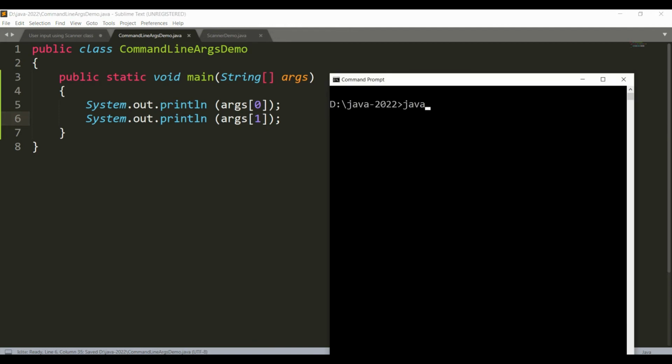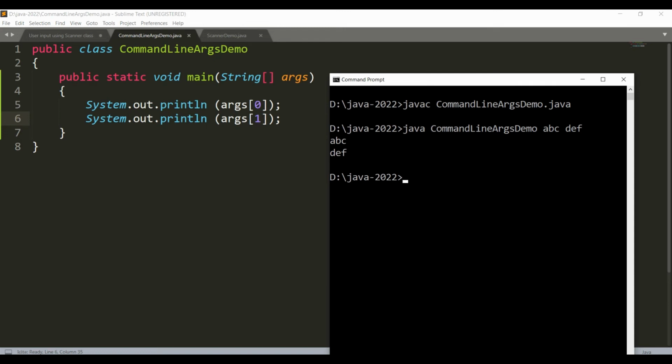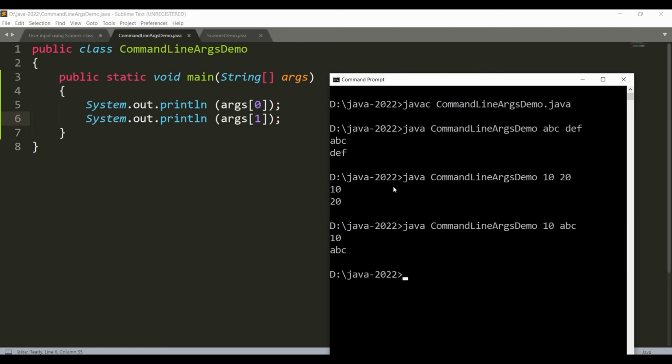Now let us compile this program, javac CommandLineArgsDemo.java. Then java CommandLineArgsDemo. Now here we have to provide the command line arguments. So suppose I'm providing ABC and DEF. So you can see that I'm getting ABC and DEF. Now I'm providing some numeric value. So I'm getting the numeric value, and the combination, it's fine.